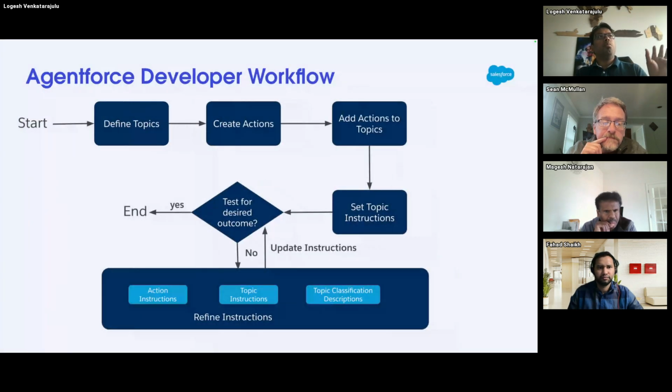So how do you go about creating it? This is like a developer workflow. Where do you start? When you want to create an agent, define the topics, get your actions set up, add the actions to the topics, start adding the instructions. Most people say write your instructions at the end after you have created everything. Otherwise, you will have to make a lot of changes.